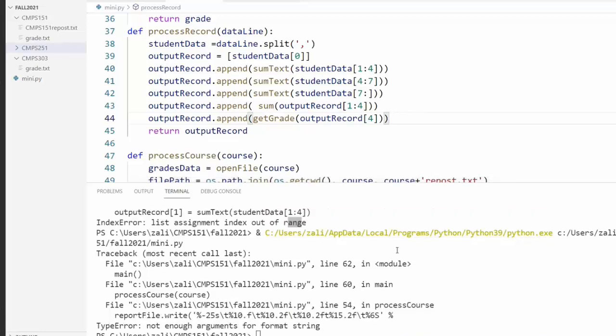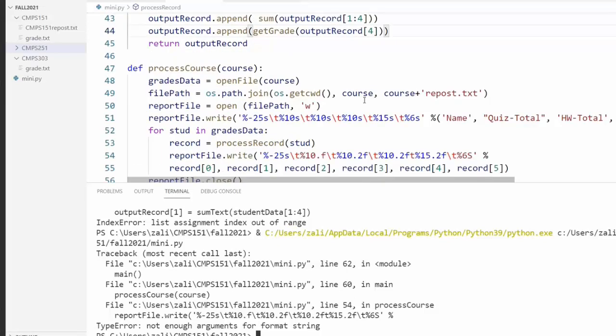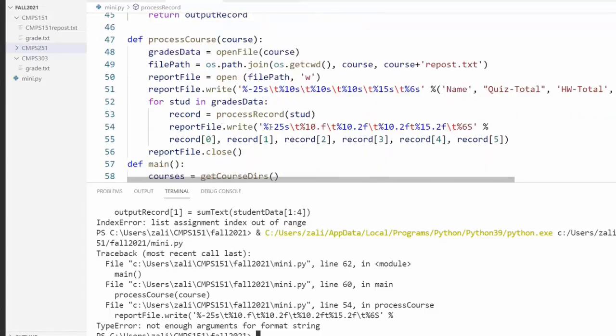Okay, what's here we have? File user in module main. Where is it? Not enough arguments, right? Type error. Which line? 54. Where is 54? Here, right? 54. 1, 2, 3, 4, 5, 6. And here what? 1, 2, 3, 4, 5, 6.